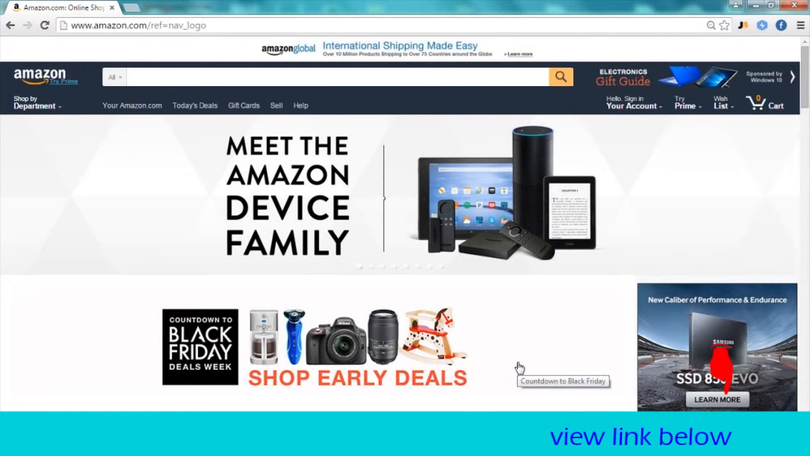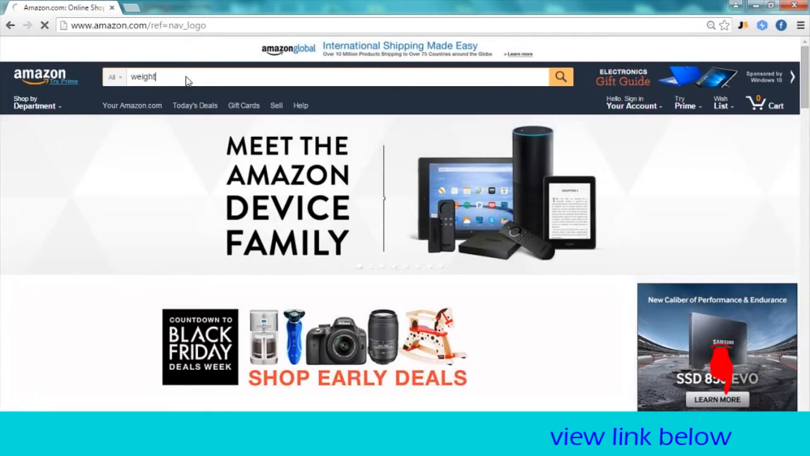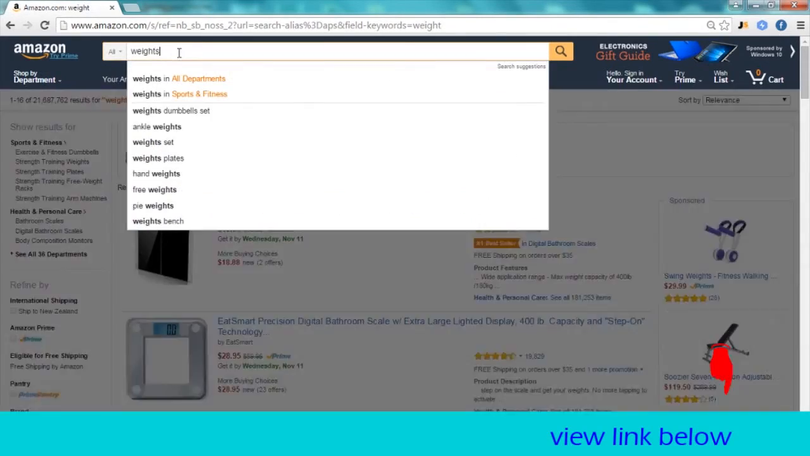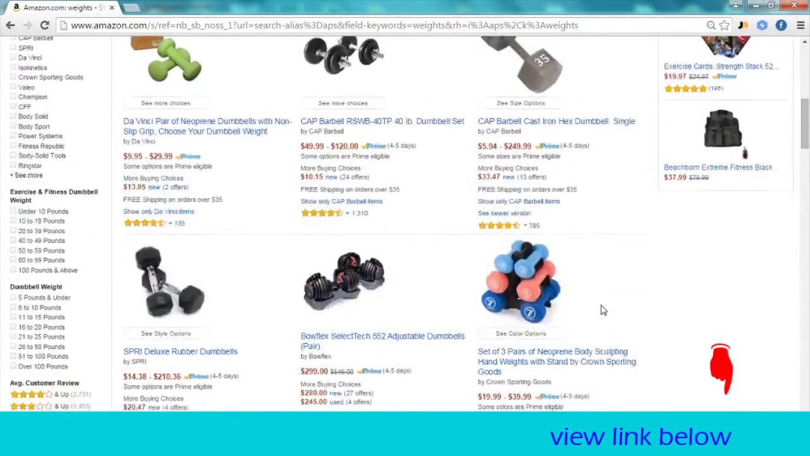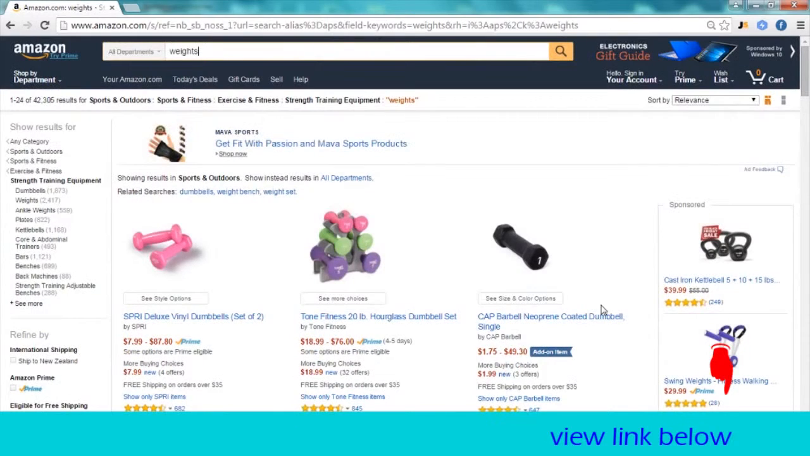So here's the front page of Amazon, and we'll choose a product category. Say you're into weightlifting, so we'll type in weights as a general term, let's go weights instead of weight. Okay, so here we've got a whole lot of weights that are for sale. Okay, so these are dumbbells.